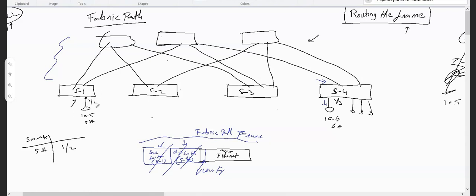So here what I am doing, I'm getting the frame like a regular classical frame, and I learn like a regular classical frame. And in the fabric, I am going to route it, not based on the destination MAC addresses, that's what switching does, but now I'm going to route based on the destination switch, where that switch is. That is what I do with FabricPath. And that is the way routing is done for the frame in FabricPath.